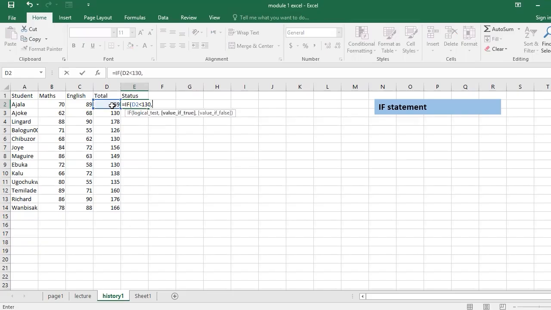It's saying value if true. What do I want to appear if it is true? That means that if that particular cell is less than 130, I want to see F. I'm going to close that with the apostrophe, then I put a comma. It's saying value if false. It means that if it is not less than that criteria 130, then I want to see, I'm going to put my apostrophe, P. I want to see pass. Good. Then I'm going to close this bracket.